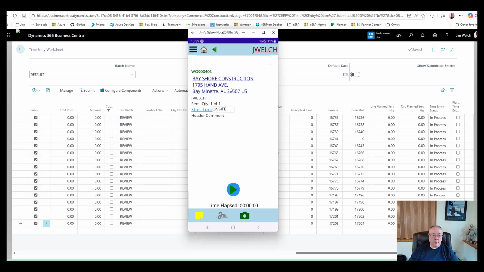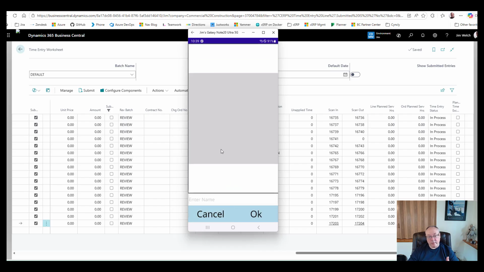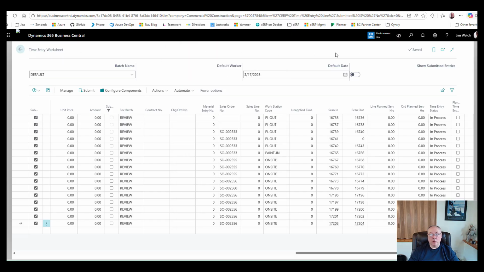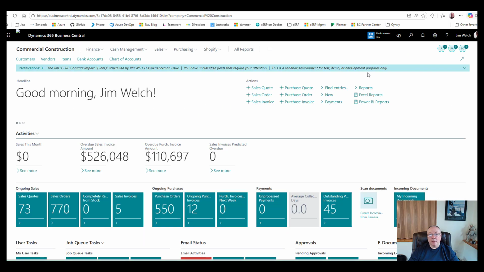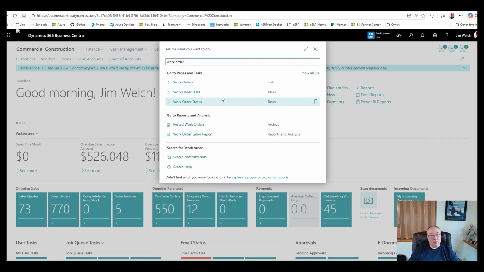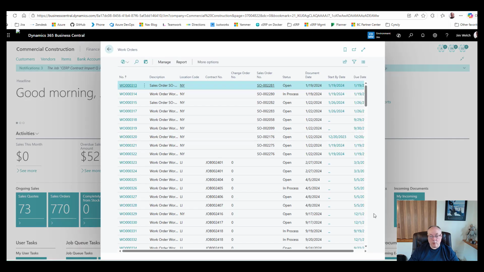So I'll come into here, and I'll take another signature just to show. Say okay. And now let's go back. I realize I forgot to show all the stuff before, so let's go back to the work order. Work order 402.